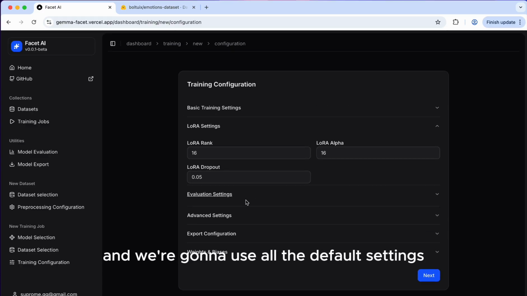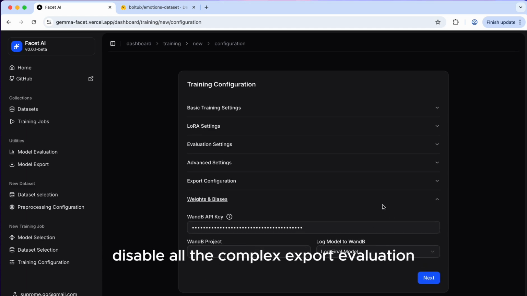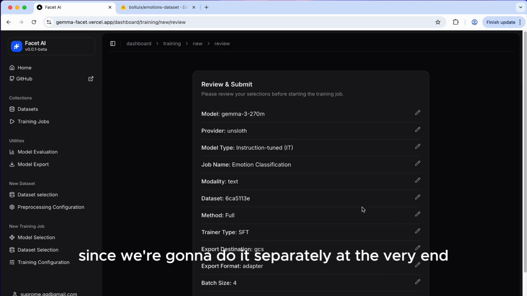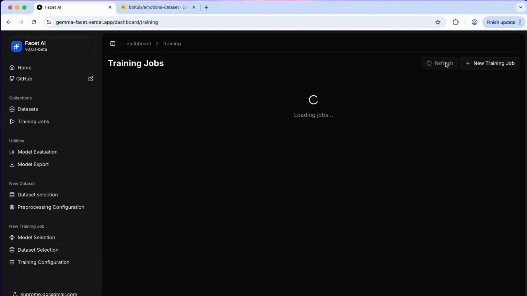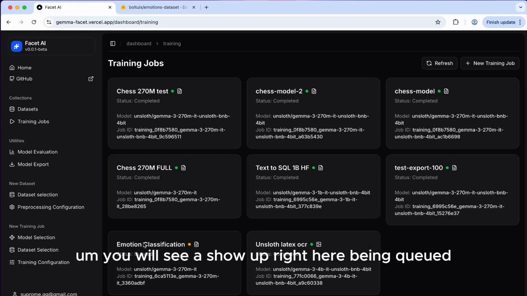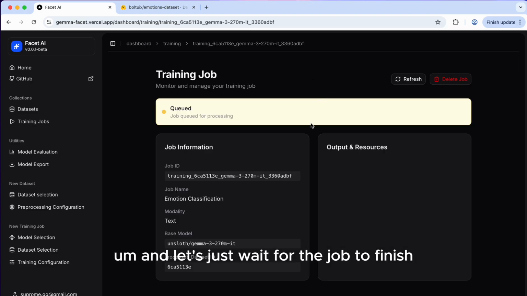And we're gonna use all the default settings for everything else, which is pretty much disabling all the complex export and evaluations, since we're gonna do it separately at the very end. So let's submit a training job. You will see it show up right here being queued. I have a lot of other jobs that I completed, and let's just wait for the job to finish.